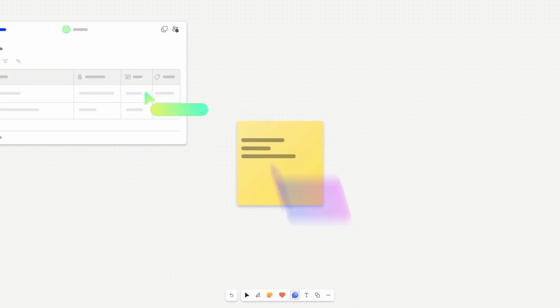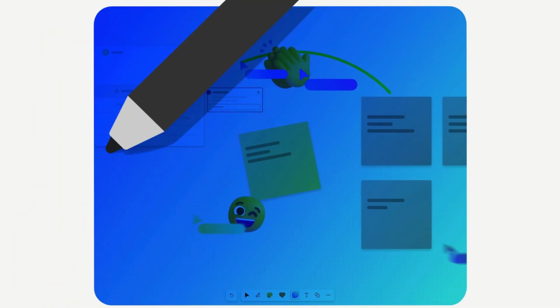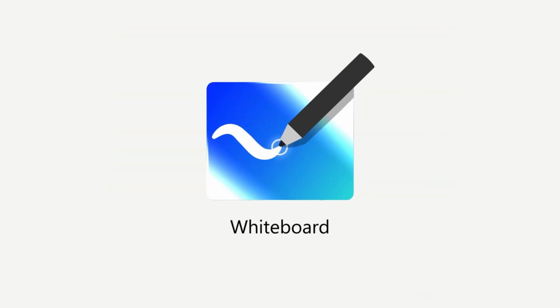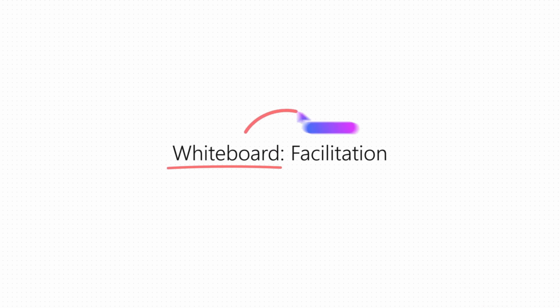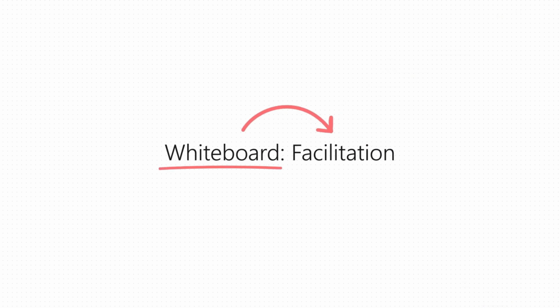Facilitating sessions with Microsoft Whiteboard. Whiteboard offers features that can help you facilitate sessions more effectively.